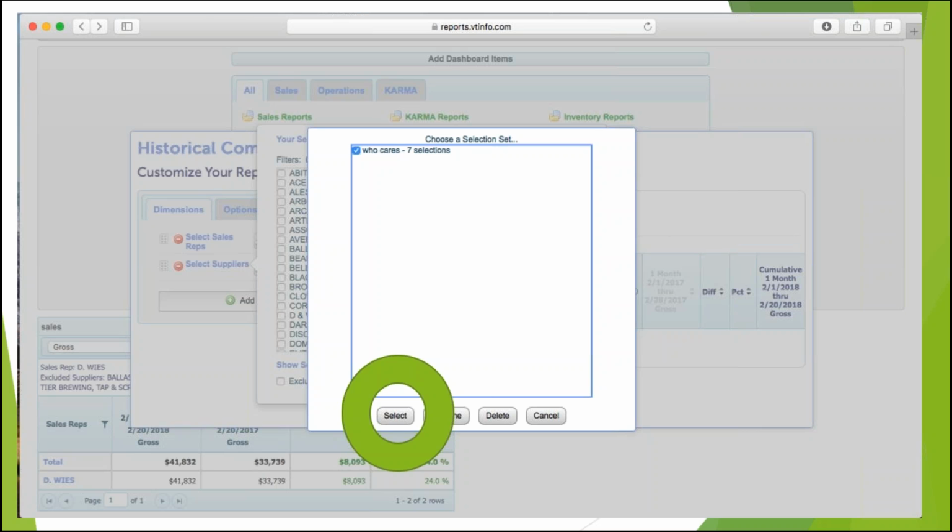A quick note on selection sets. You can create a selection set out of just about anything. Great example, if you want to go through all of your retail accounts and create selection sets based on the accounts you will visit that day, that might be very helpful for you to look at every day and say, here's where I'm at month to date and year to date with every account I'm going to see today only. Make it into manageable bite-sized chunks for yourself.